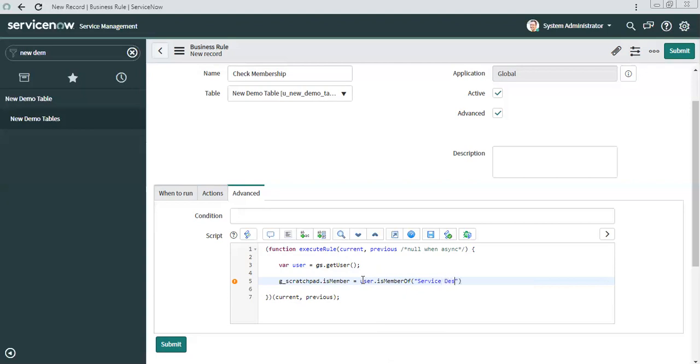It doesn't work on GlideSystem object. It works on the user object. So from here, this is the user object. This function gives me an object of user, and then I am checking whether this user, the logged-in user, is a member of this group or not. If the user is a member of this group, it will return true, so this variable will have the true value. And if the user is not, then this will return false, so this variable will have a false value.